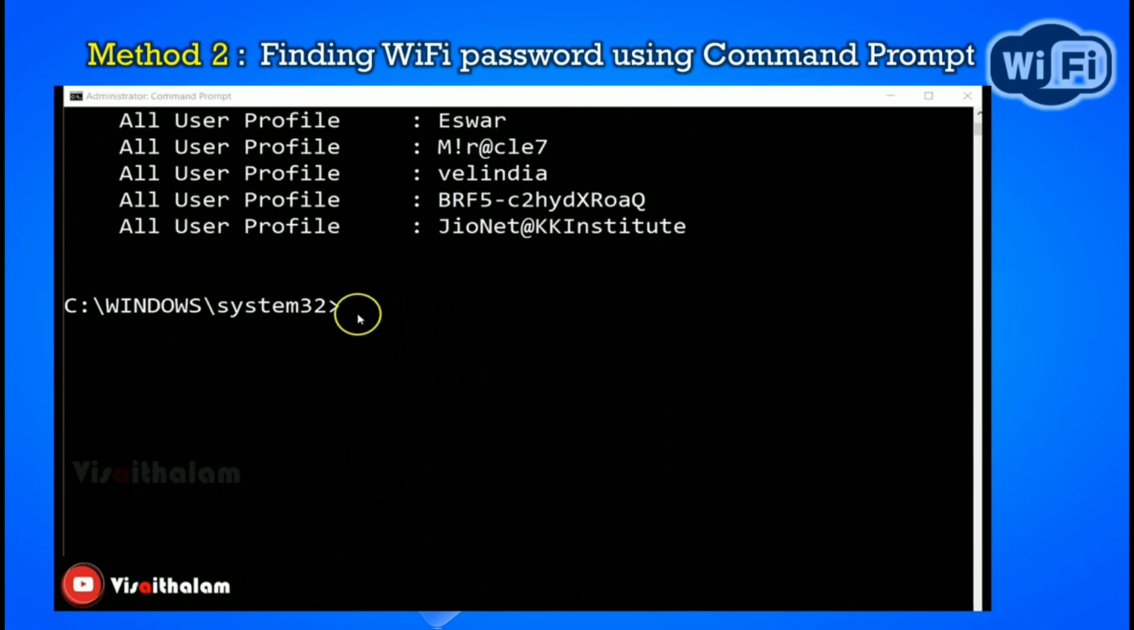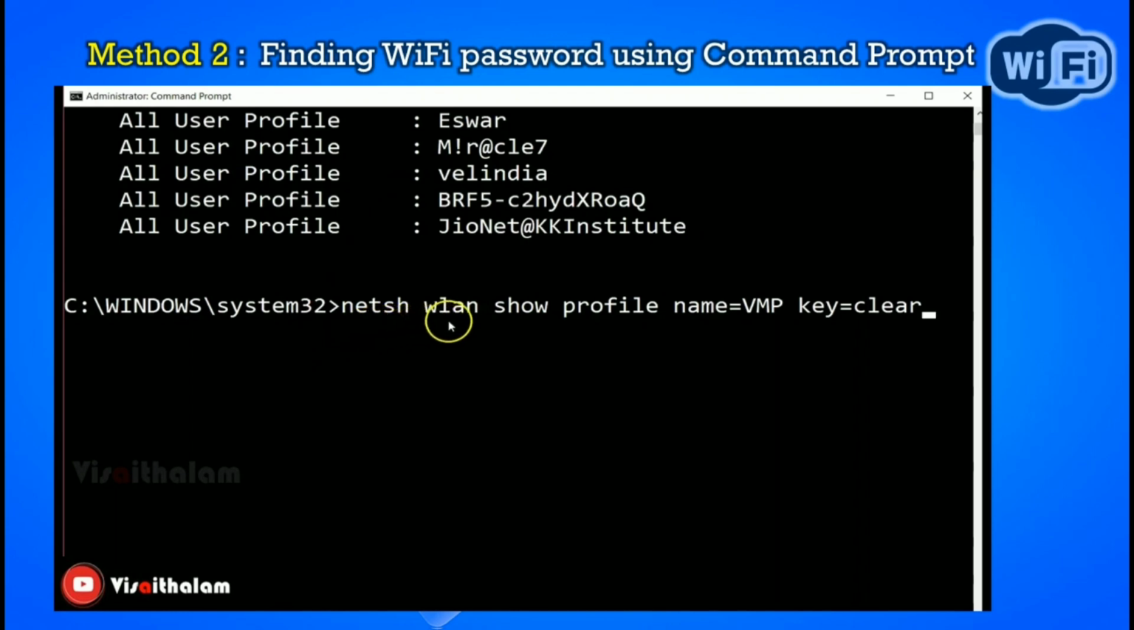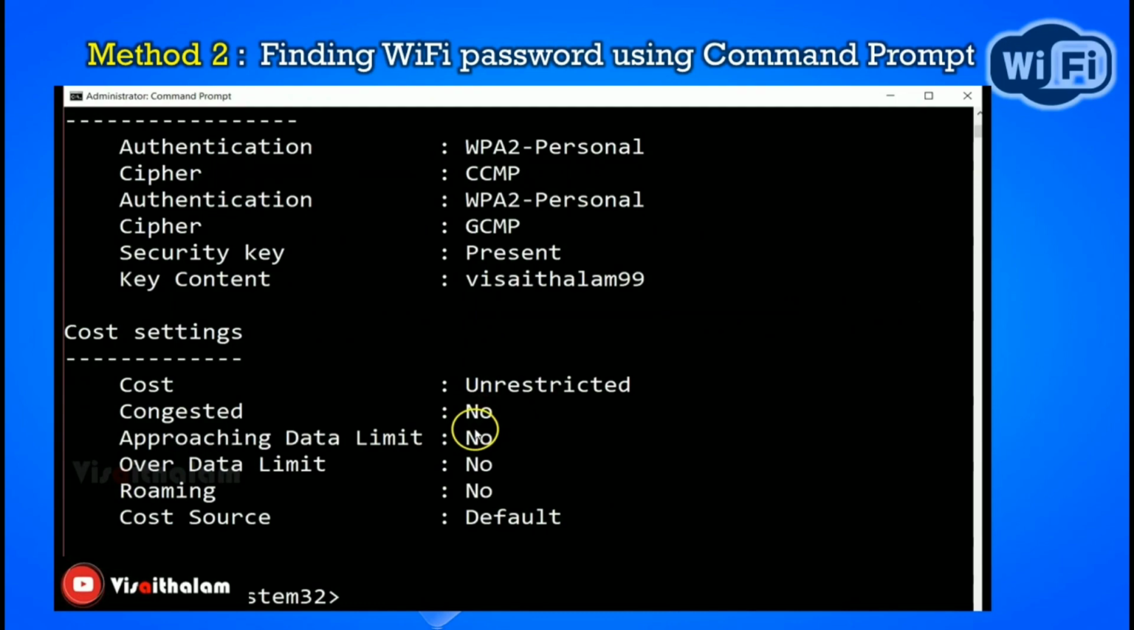I am going to find the password of the current network. Type the command netsh space WLAN space show profile name equal to, and you have to type the name, VMP, and then key equal to clear. So: netsh space WLAN space show space profile name VMP, where VMP is the profile name, and key equal to clear. When you press enter, it will show some of the profile information along with the settings.